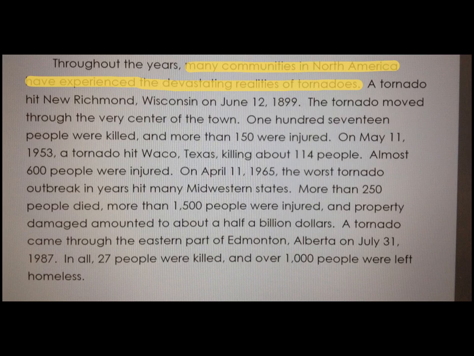On April 11, 1965, the worst tornado outbreak in years hit many Midwestern states. More than 250 people died, more than 1,500 people were injured, and property damage amounted to about $500 million. A tornado came through the eastern part of Edmonton, Alberta on July 31, 1987. In all, 27 people were killed and over 1,000 people were left homeless.